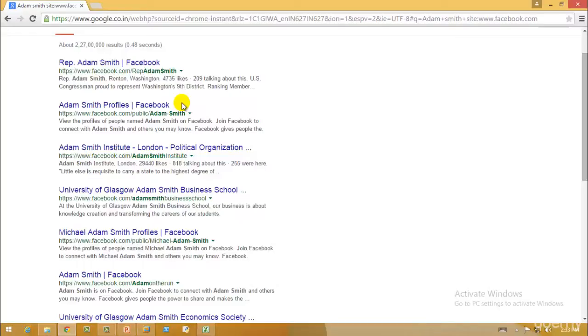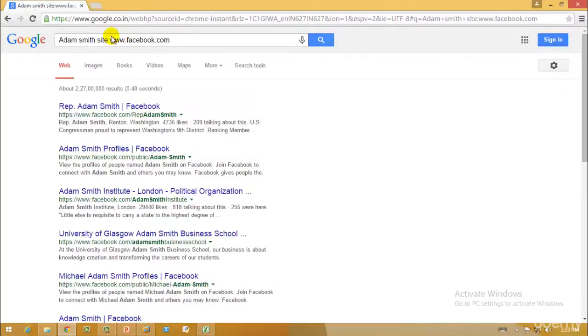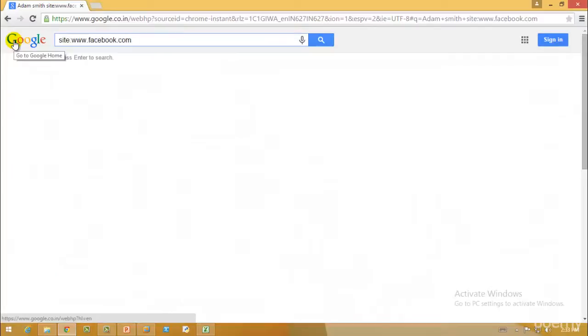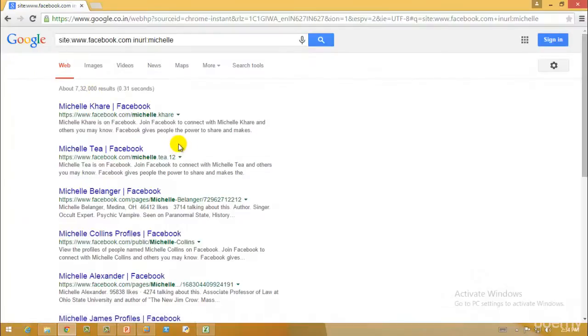That means if I want to search for any random name inside the URL, as you can see we have Adam Smith over here. I'll take a different name this time. I'll type inurl, so the site will be facebook.com, and in the URL I want, let's say, Michelle. As you can see, I'll get all the websites on Facebook with a URL that has Michelle inside it, only with that specific thing.